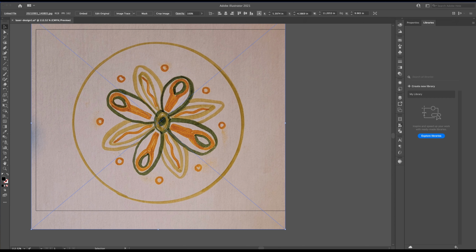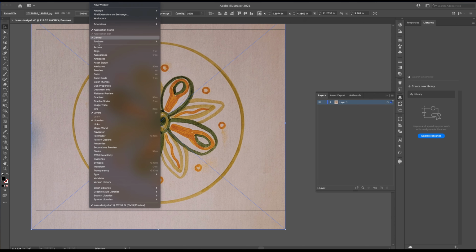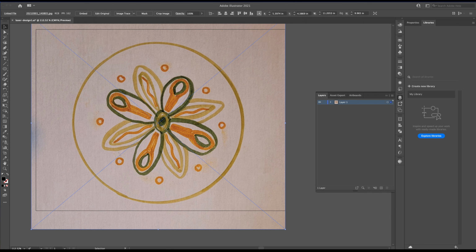And I want to show you layers first. So right here is a little button that says layers. If you don't have that button, just go to Windows and activate layers, and you'll get it in a pop-up. And if you've ever worked in Photoshop, you'll know it works in layers.